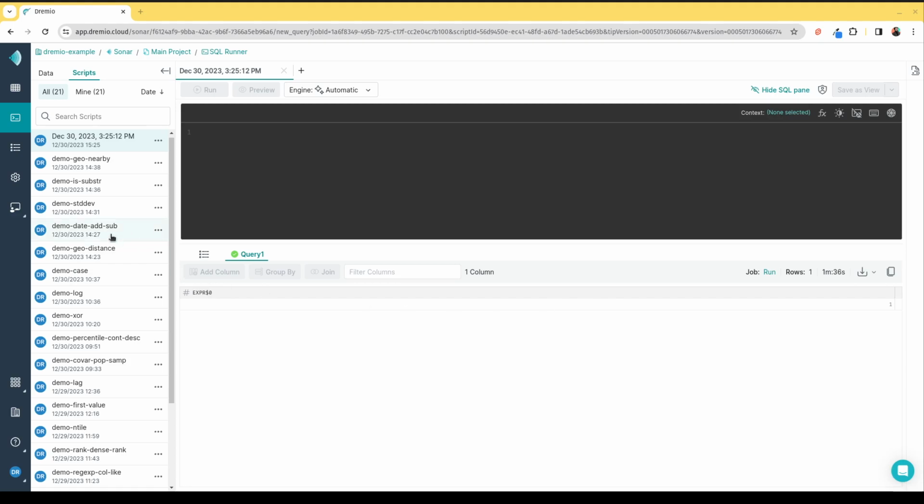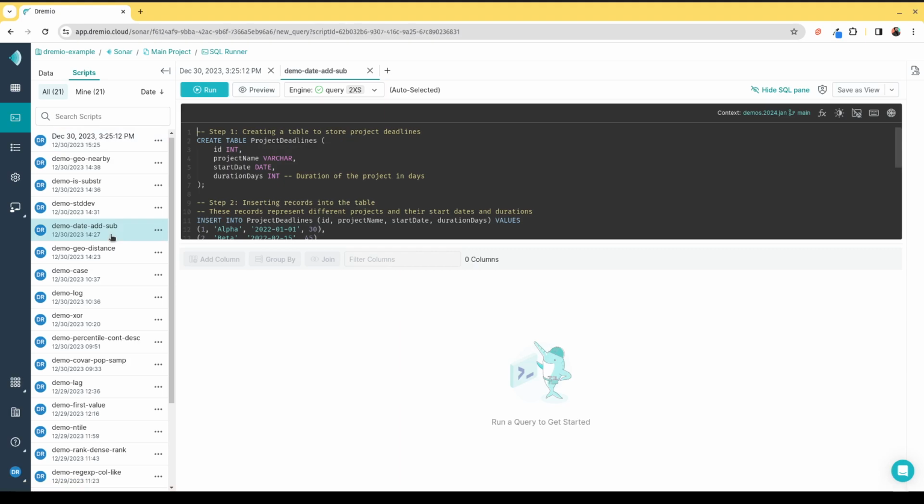And the next one we're going to talk about is date add and date subtract, which pretty much live up to what you think they are. They're essentially the amount of time between 2 points in time. Okay, so here we go.